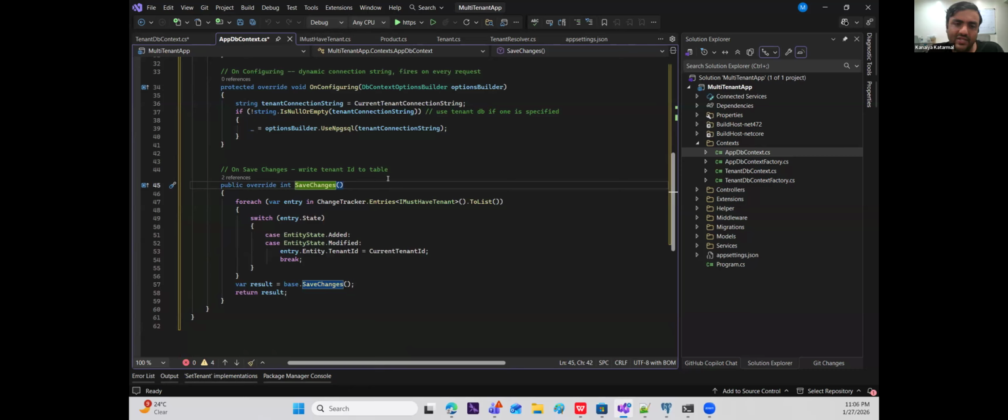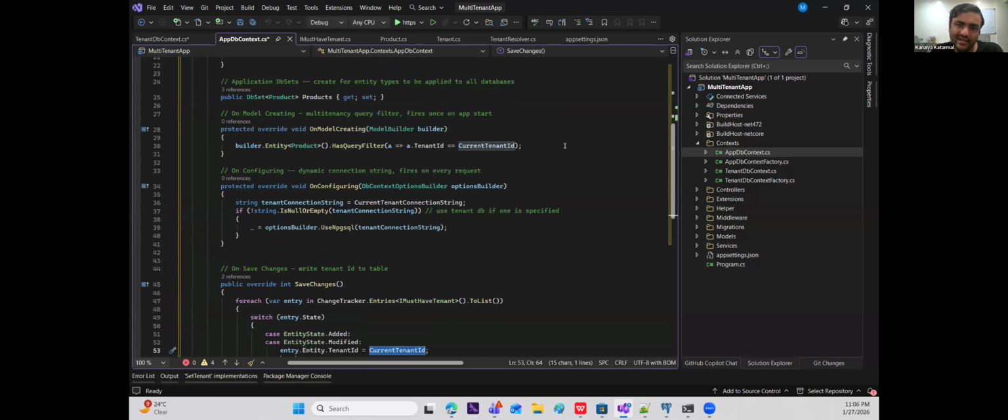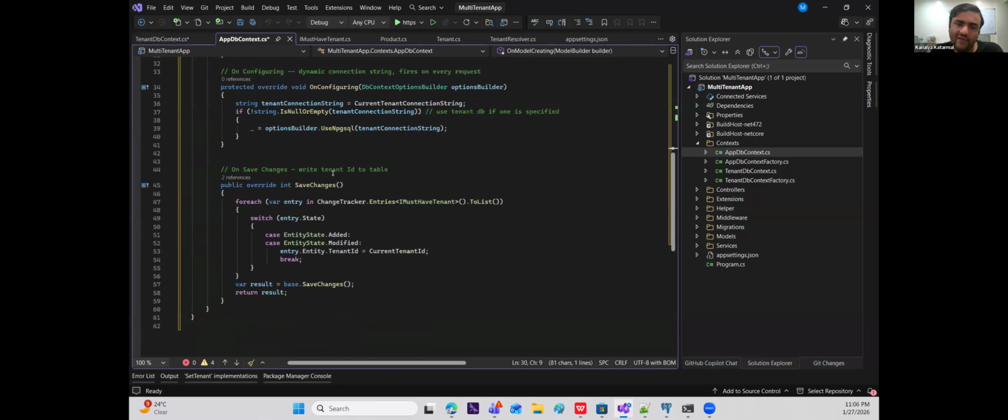In that SaveChanges, I have overridden it, and I am checking if that entity has inherited IMustHaveTenant, then I will update that entity's tenant equal to the current tenant. So we don't need to save a tenant ID in each service, because at the global level I already registered the filters, and while saving and modifying, in both cases I am updating the tenant ID based on that middleware.